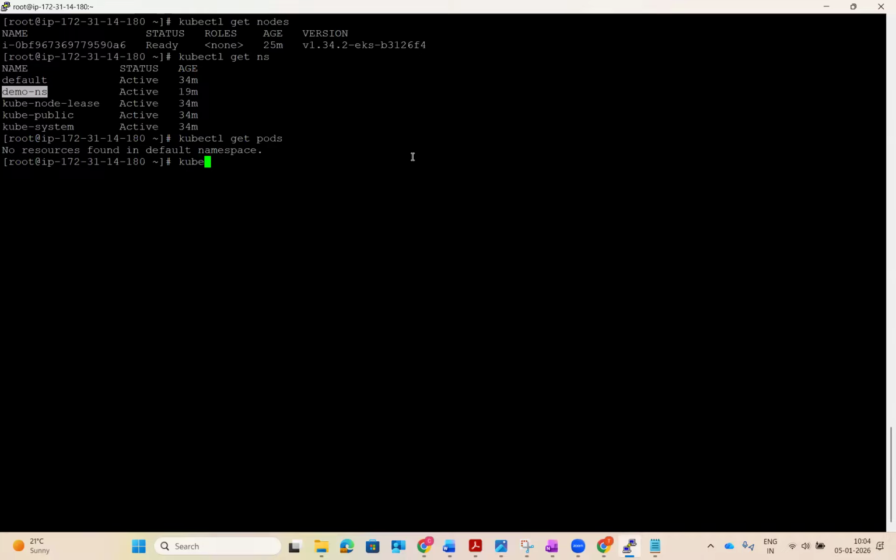So now let's see how many pods we have in our namespace. By default you need not mention any namespace where resources are present. But if you want to list resources in a specific namespace, then you have to give the name of the namespace with the hyphen n flag. So I'm going to give that here with the hyphen n flag and mention the namespace where I want to list all the resources, which is demo-ns.